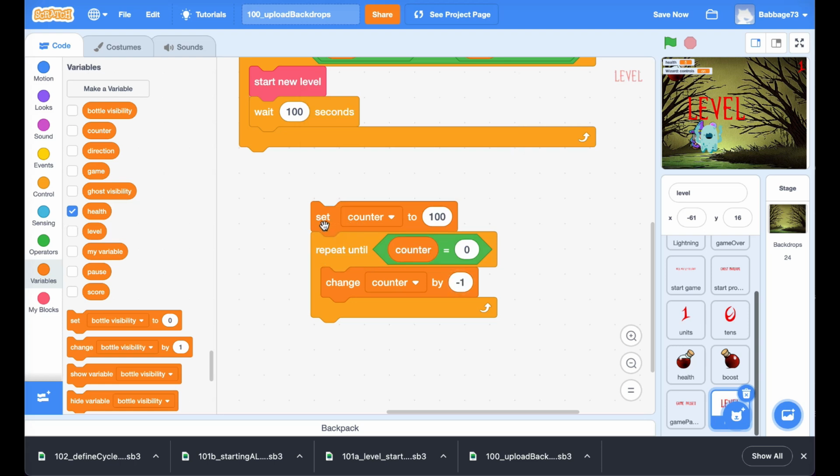So you can see what happens here. You start off setting the counter to 100, and then you repeat until counter equals 0. Change the counter by -1. Oh, well then it's 99. Should I carry on repeating? Yeah, it's not 0 yet. Change the counter by -1. It's 98. Still not 0. 97. Still not 0. 96. Still not 0. And it'll keep repeating that until the counter equals 0.